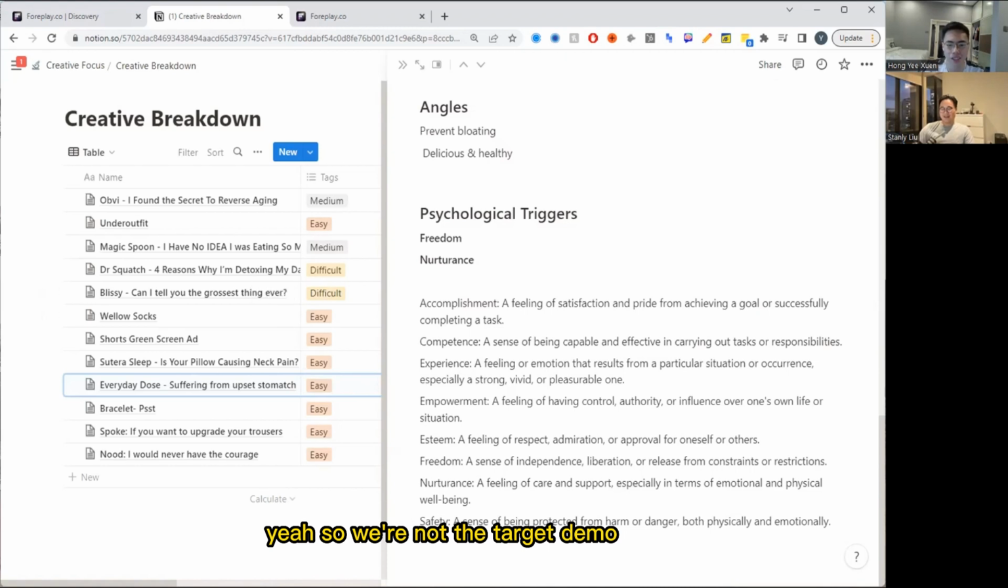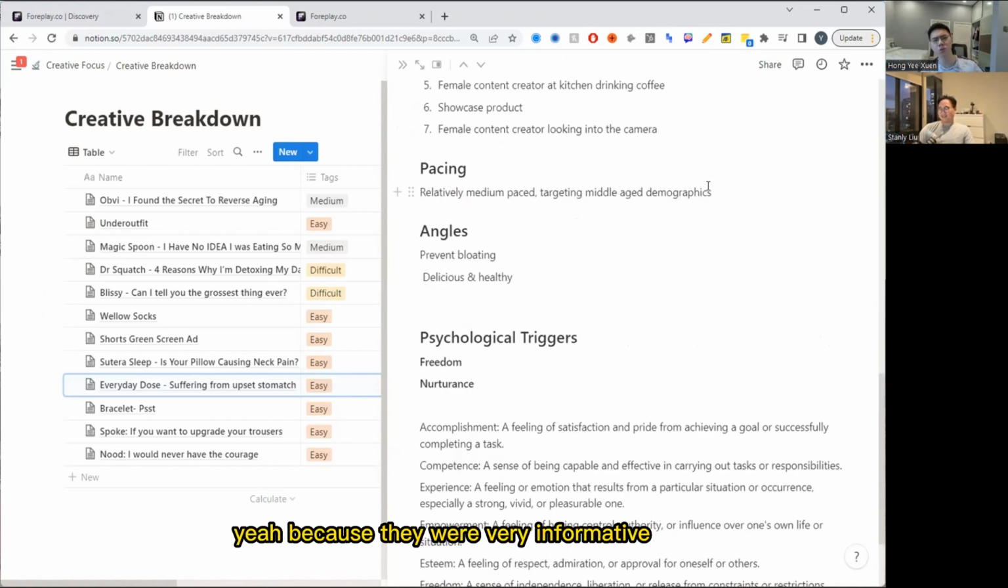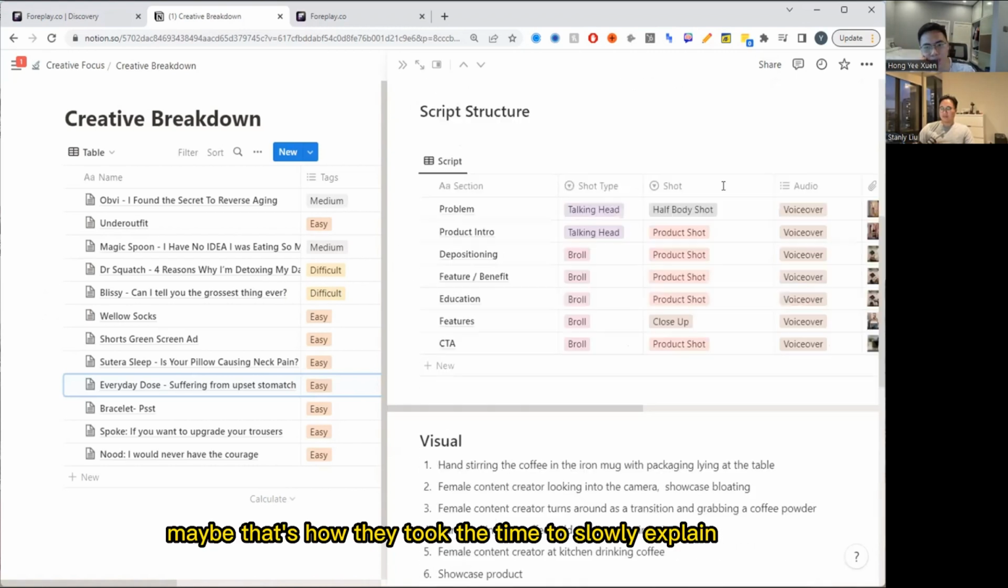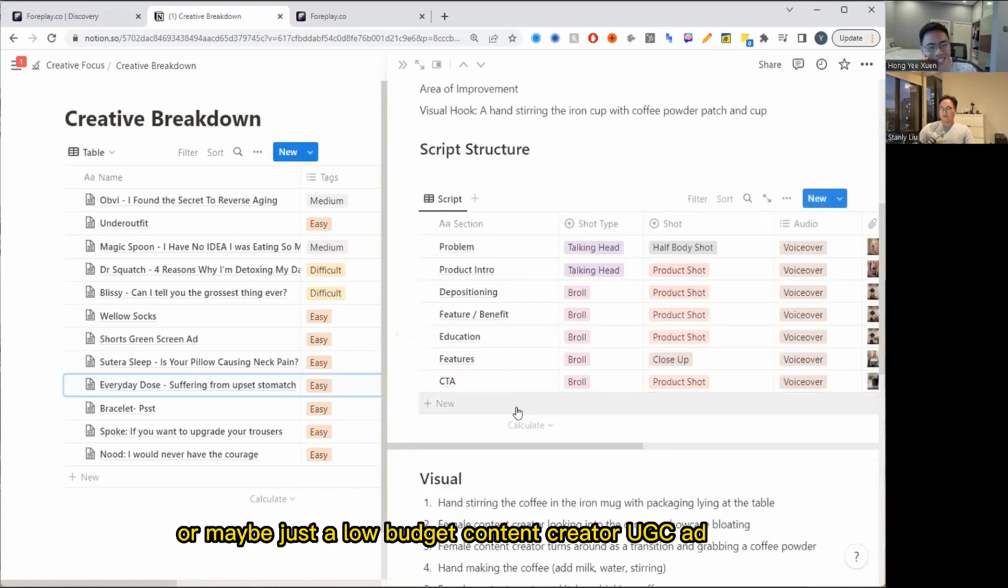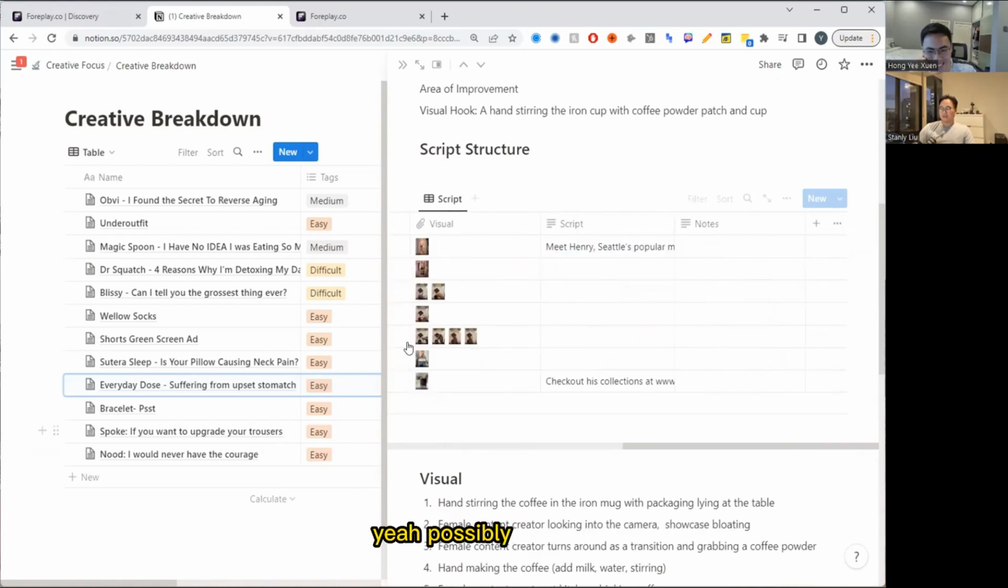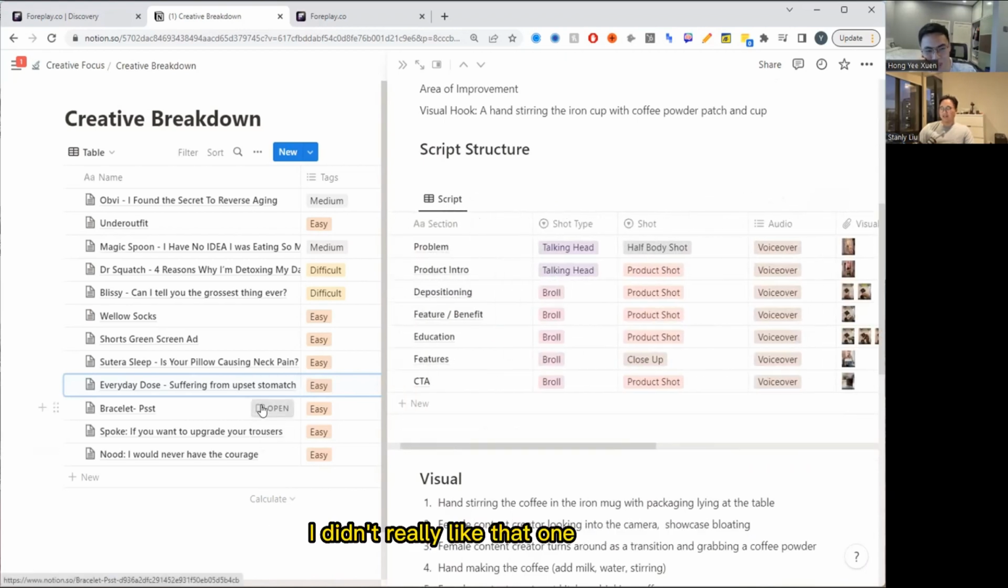Yeah, so we're not the target demo, so that's maybe why we're not. Yeah, because they were very informative. Perhaps for mushroom coffee, the younger generation would most likely know compared to middle age. Maybe that's why they took the time to slowly explain. Or maybe it's just a low budget content creator UGC ad. Yeah, possibly. I didn't really like that one.